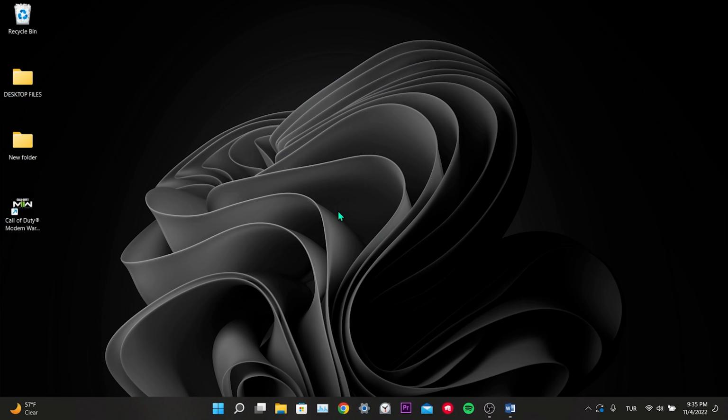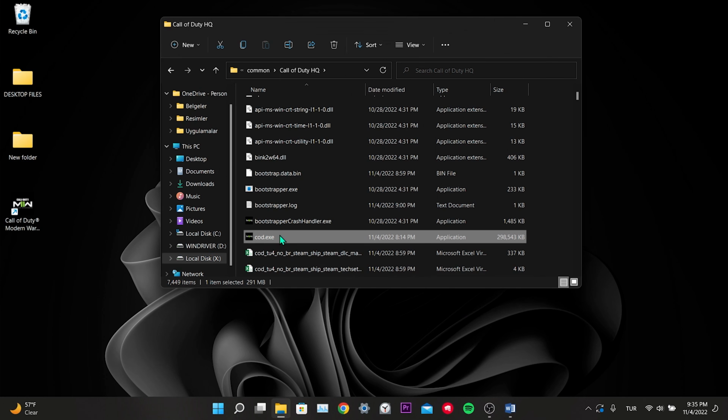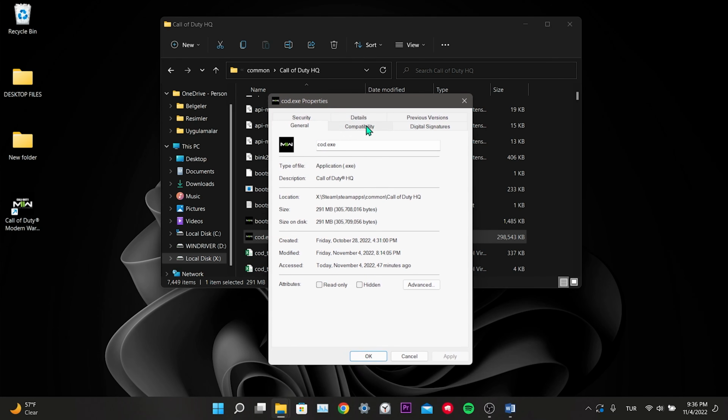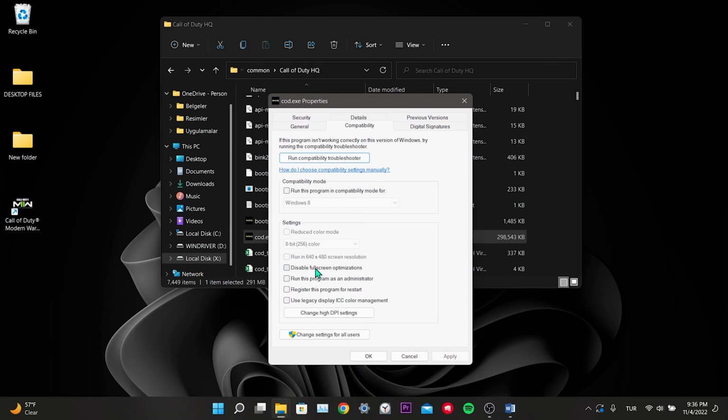For our third step, we need to navigate to the cod.exe file we just added. After coming to the place where the game is installed, we right-click on the cod.exe file. Click Properties. From the top menu, we click on Compatibility. Then we click on Disable Full Screen Optimizations. Click on Apply and OK.